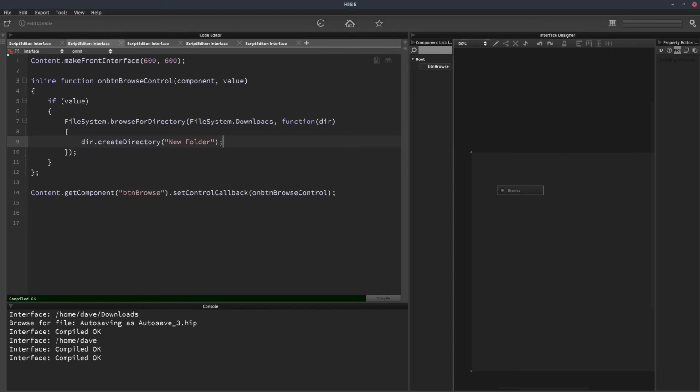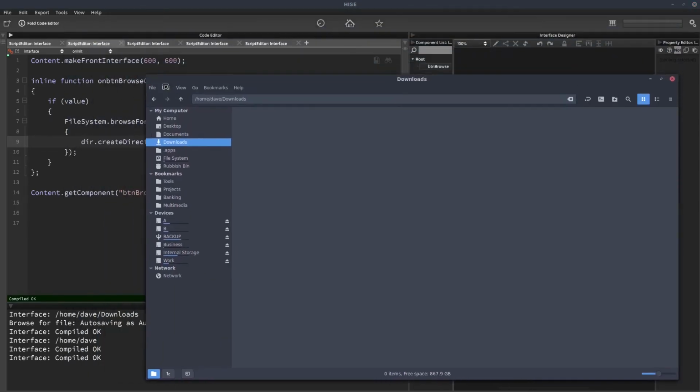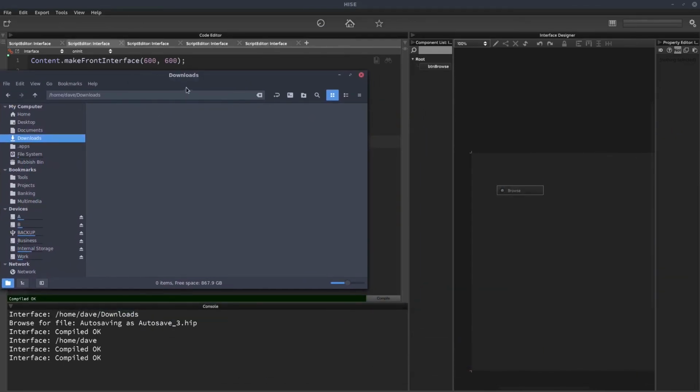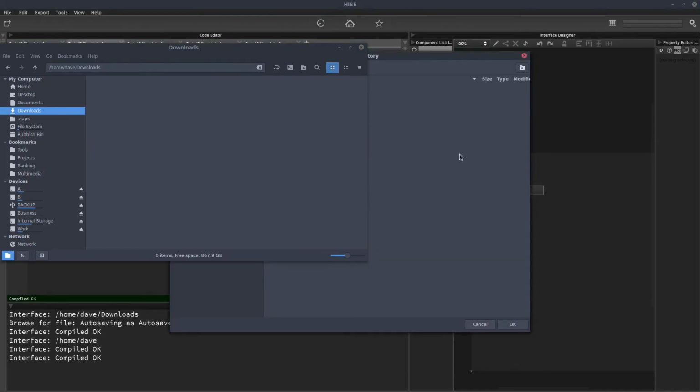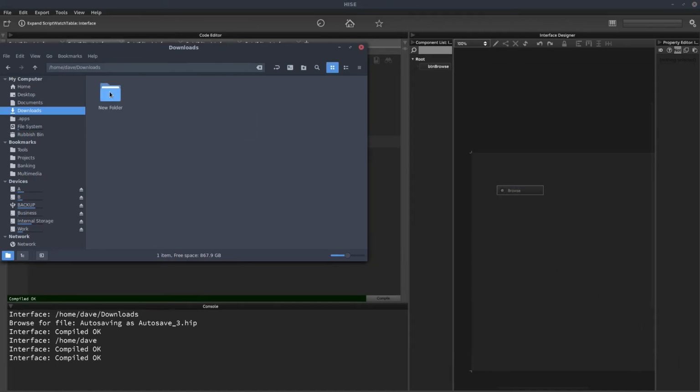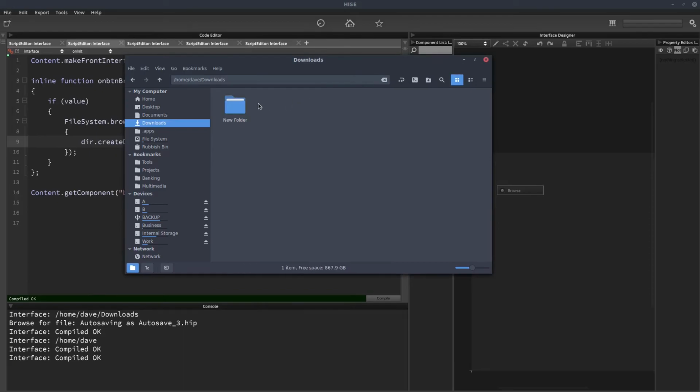And if I open up my downloads folder here, so we can see it. So this is my downloads folder. I'll just make that a bit smaller. Make sure it stays on top there. So if I click browse, and I select my downloads folder in the file browser, it's going to create a new folder inside this folder. There we go. So quite handy just for creating new directories if you need to do that. Perhaps you're downloading some files to the user's computer and you want to store them in a particular folder.